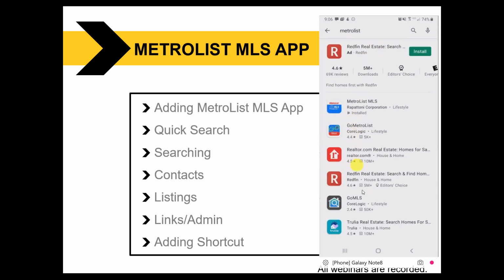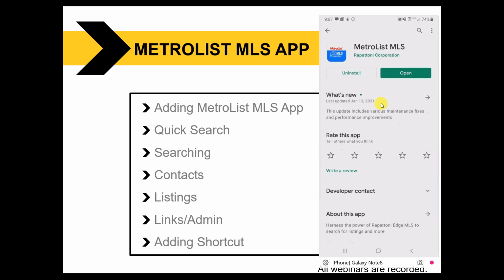And you'll see a few different applications right here. They have a little advertisement right up there, but here are a few different apps. The one we're looking for is this one right here that says MetroList, MLS, Prospector Plus. MetroList MLS, this is the one that we're looking for. And we're going to go ahead and click on that.